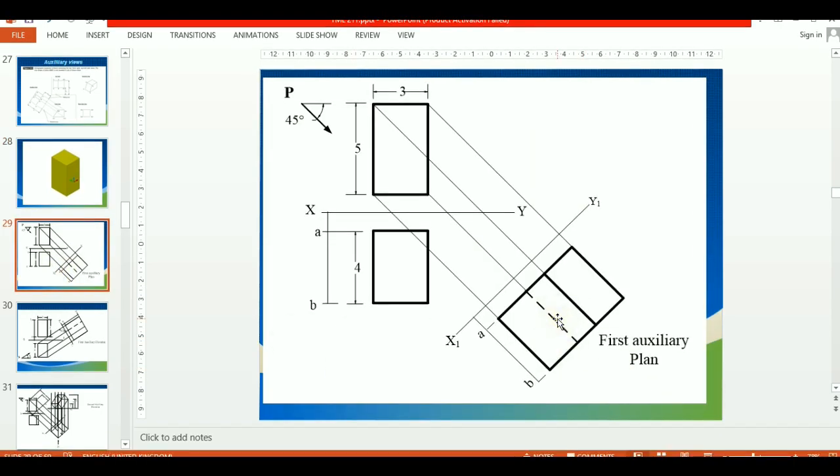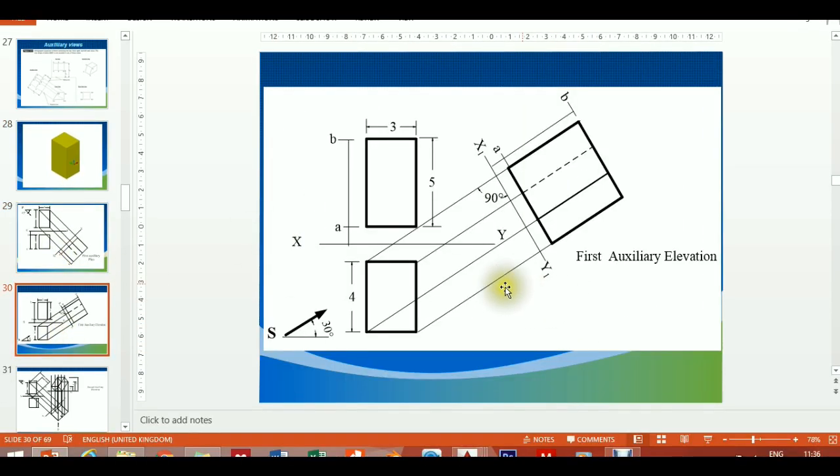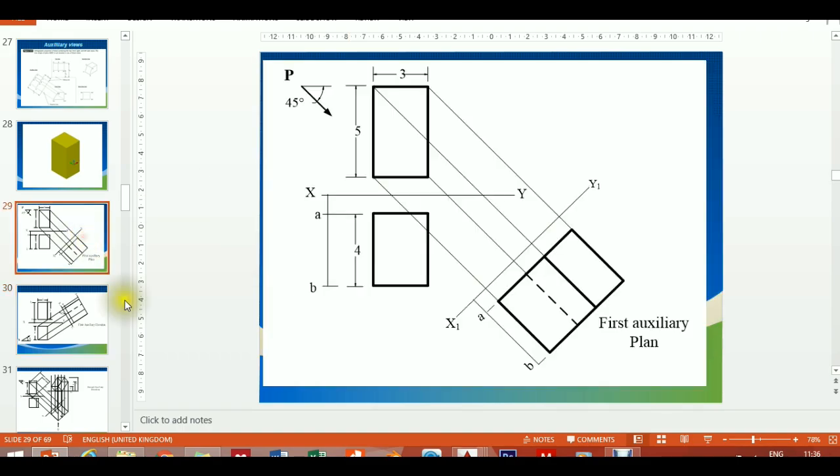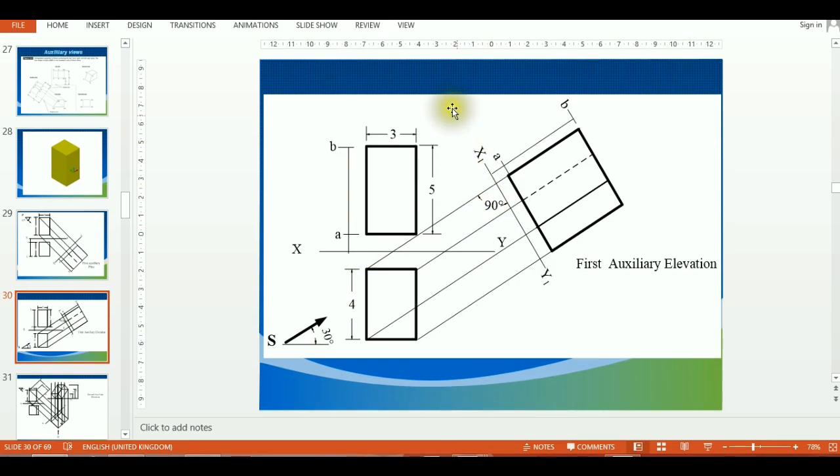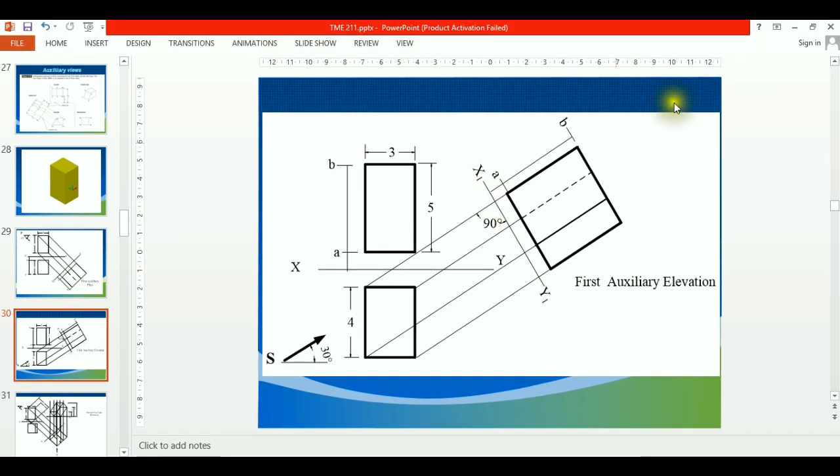Now the same thing we do in the first auxiliary elevation. So this is our first auxiliary plan. In the first auxiliary elevation, you are going to project from the plan, and this time around you measure out from your front elevation of the orthographic. By the time you've measured that, don't forget these lines must be at 90 degrees. So by the time you've done these projections, you must now create an XY line that is at 90 degrees to this, that is perpendicular to this line.